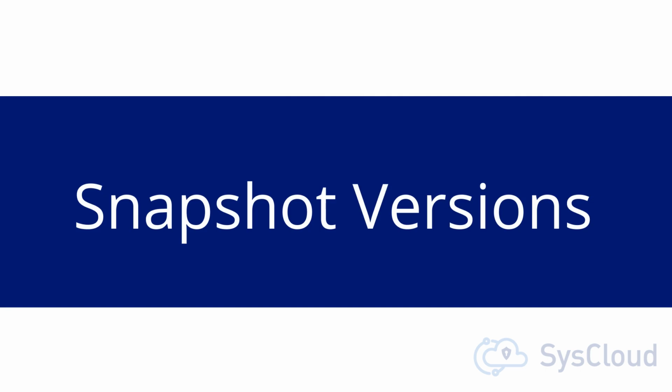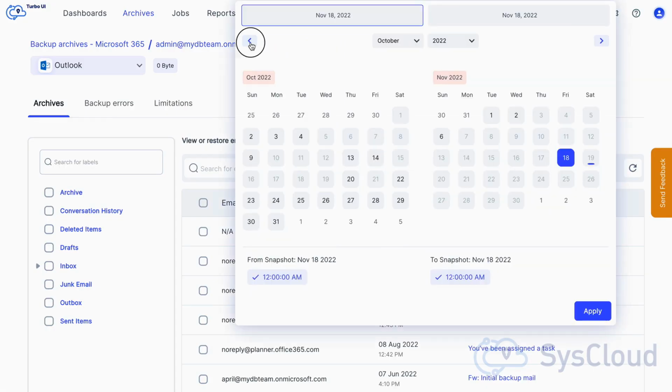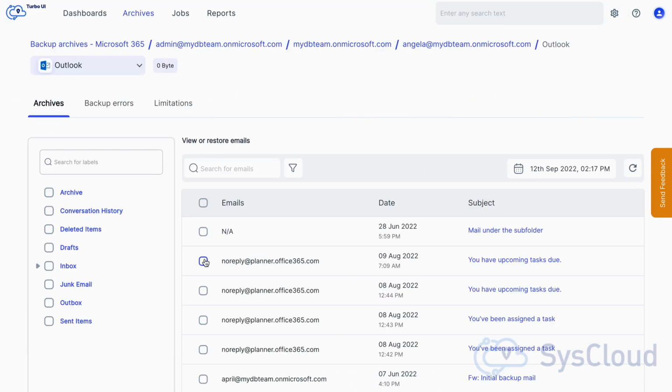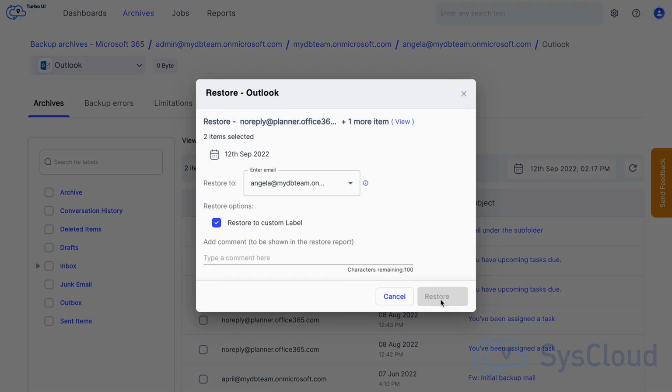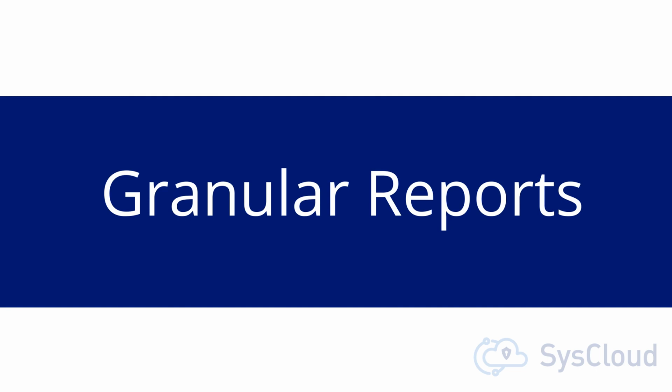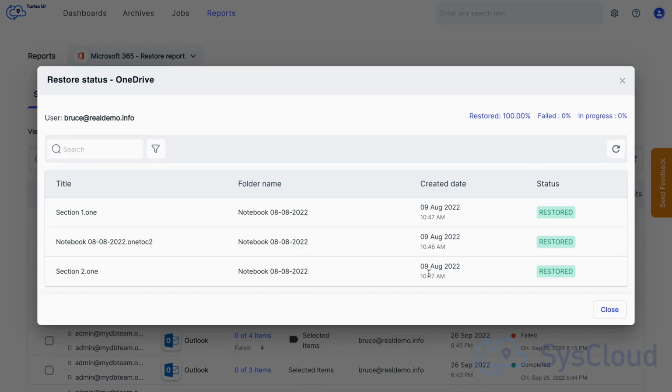Our snapshot feature allows you to easily restore or export an older version of the data at any given point in time. Keep a track of all your restores and exports using our granular report feature.